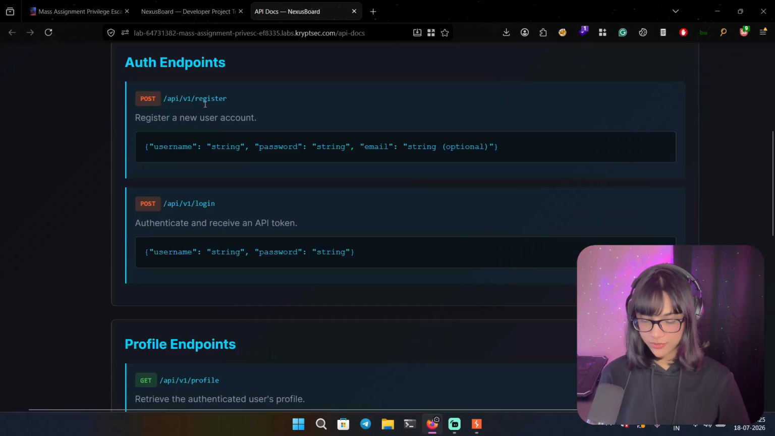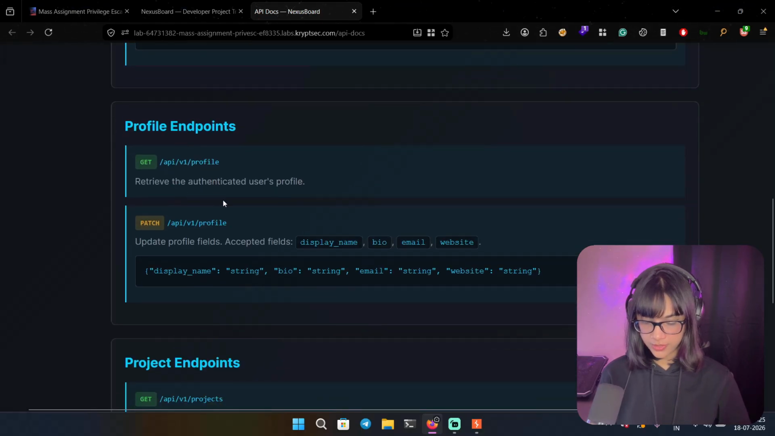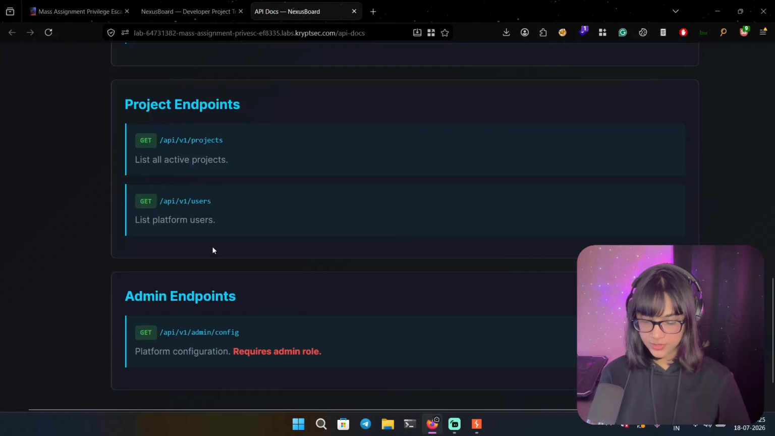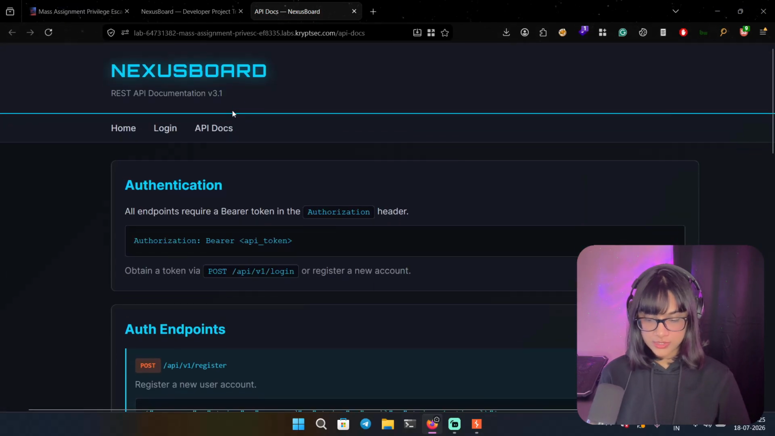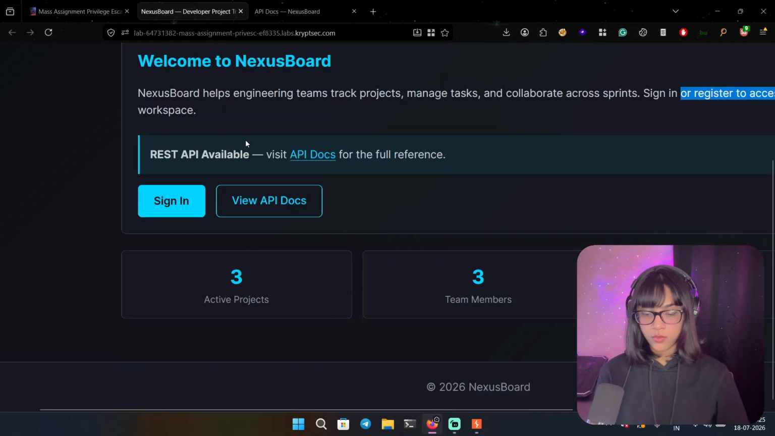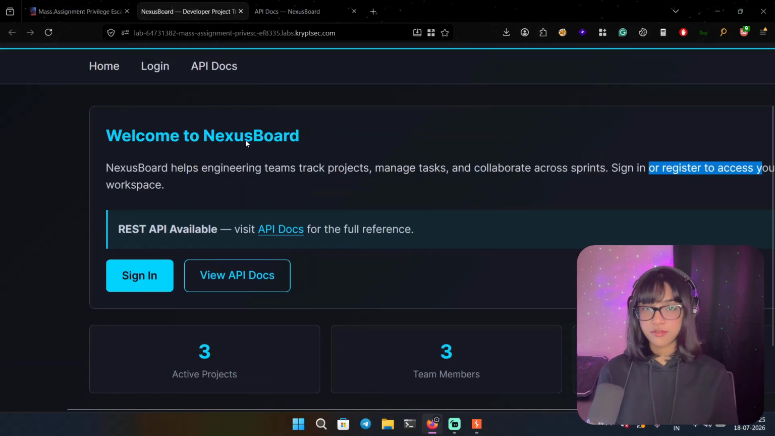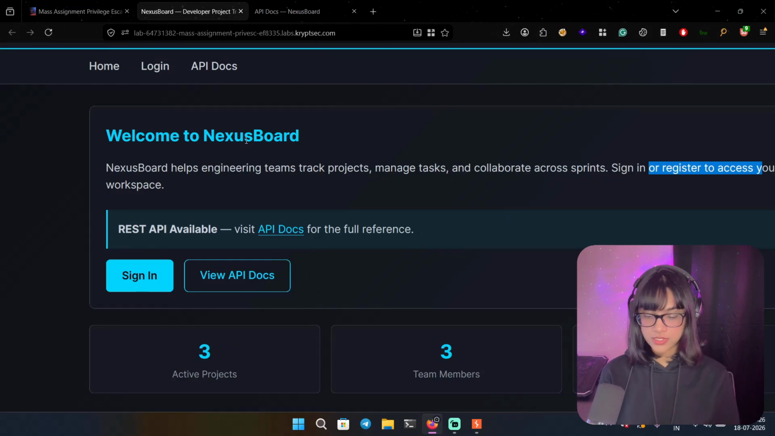Okay, so we have some endpoints here: register, login, profile endpoints, project endpoints, and admin endpoint. This is very interesting. So obviously API documentation, this is REST API documentation, and it's really important. Whenever you're pen testing or you're looking for bugs, what you come across is API docs. A lot of people ignore API docs, which is a huge mistake.